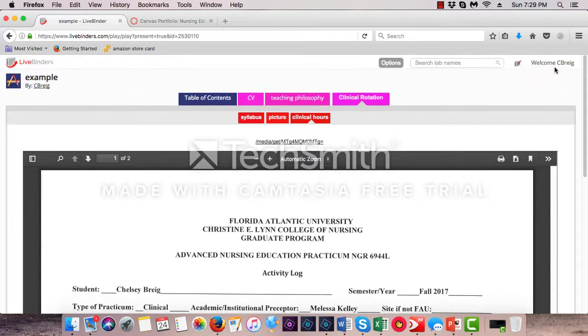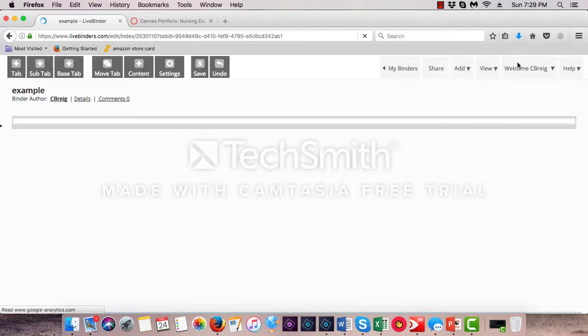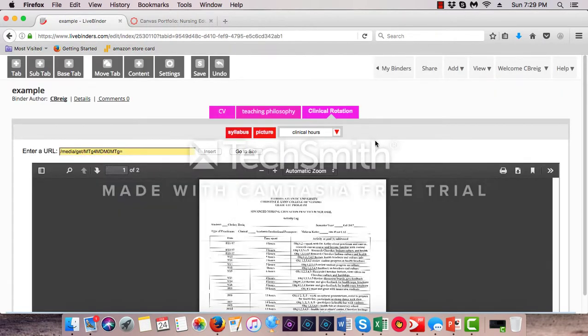Go back into our binders. And if you guys would like to see the other example binder, you're more than welcome to follow the link that shows you my LiveBinder with everything that I've done on the courses that I've set up. I also added contributions. I saved my PowerPoints as a PDF. But this is basically how you do it.